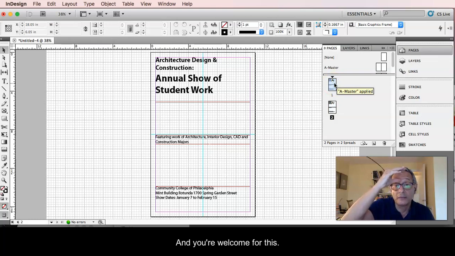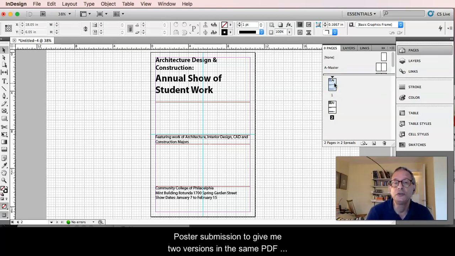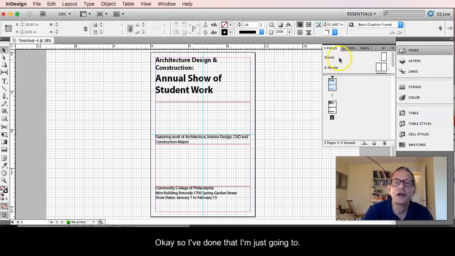And you are welcome, for this poster submission, to give me two versions in the same PDF file. I encourage you to work out two different solutions. You don't have to, but why not do that? The better one will get the top grade, so it doubles your chances. Okay, so I've done that.